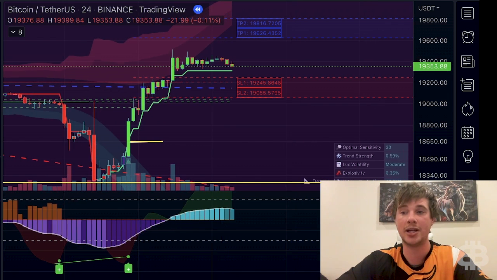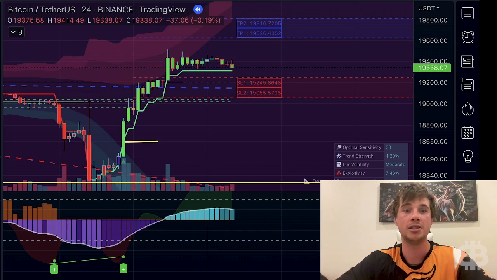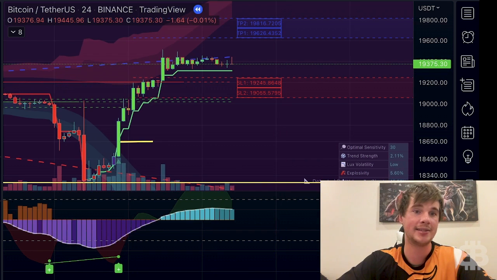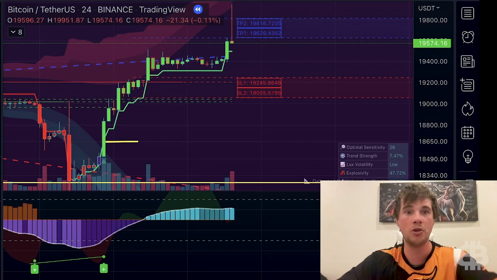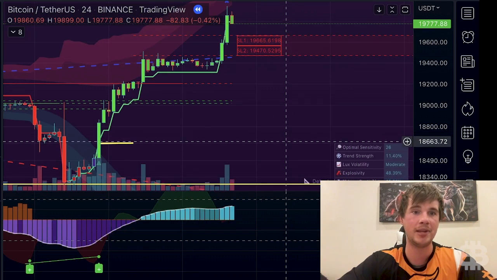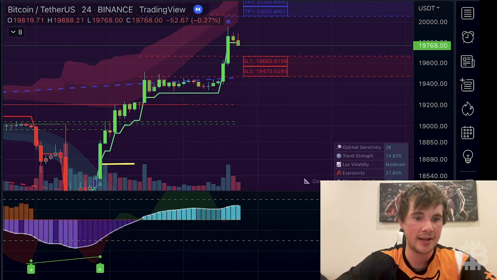This is how you manage a trade. This is how you become a winning trader. So we're still riding this out. We're still green. Boom, we got another big candle here, another big candle up. And see that? There it is.